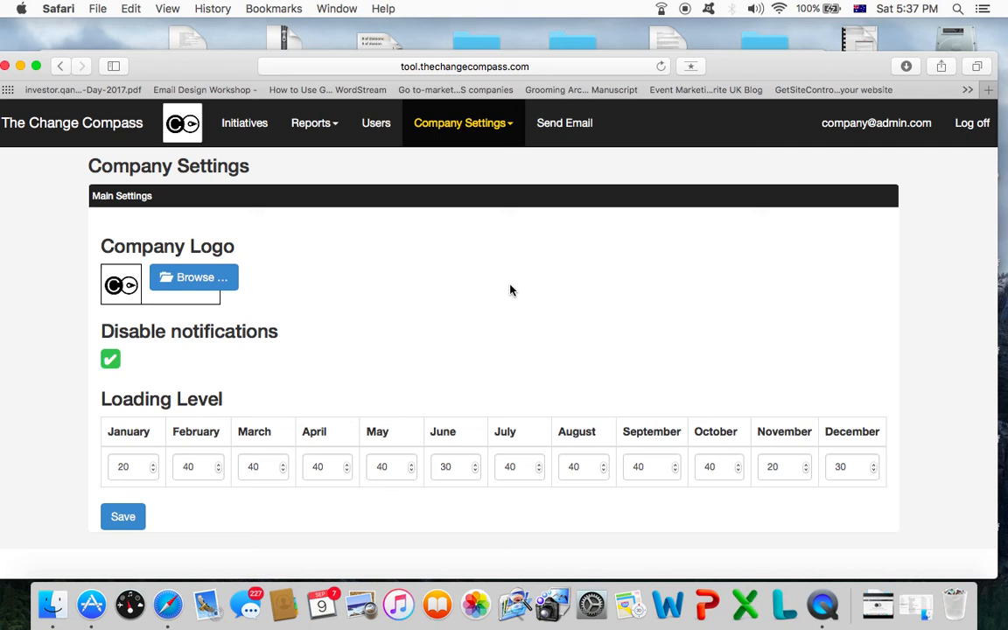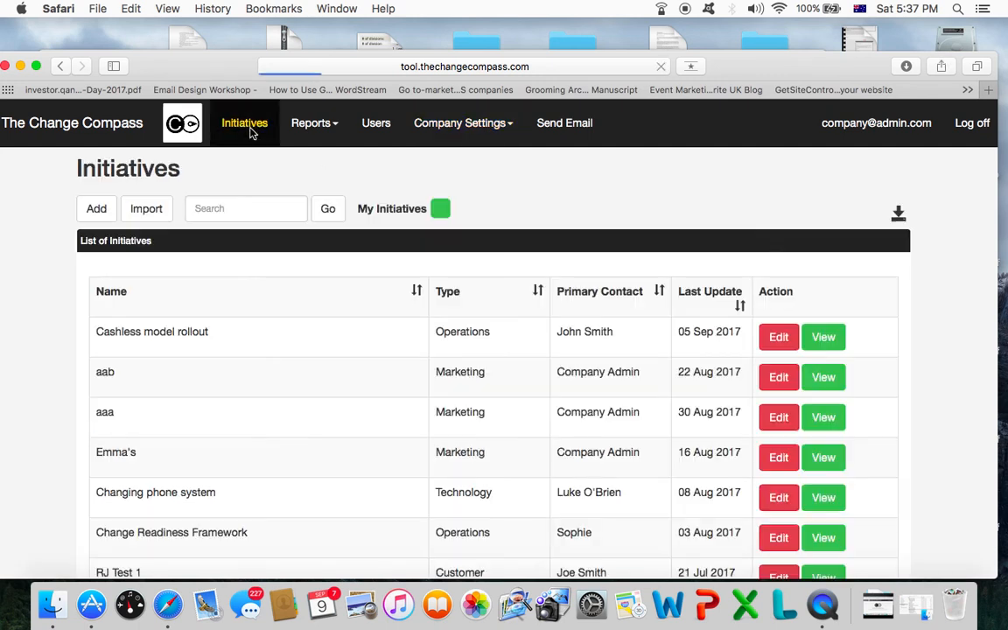Okay, great. So that's pretty much it in terms of setting the change compass up for your organization. Now, once you've done that, go ahead and go to the initiative section and start to enter each of your initiatives.